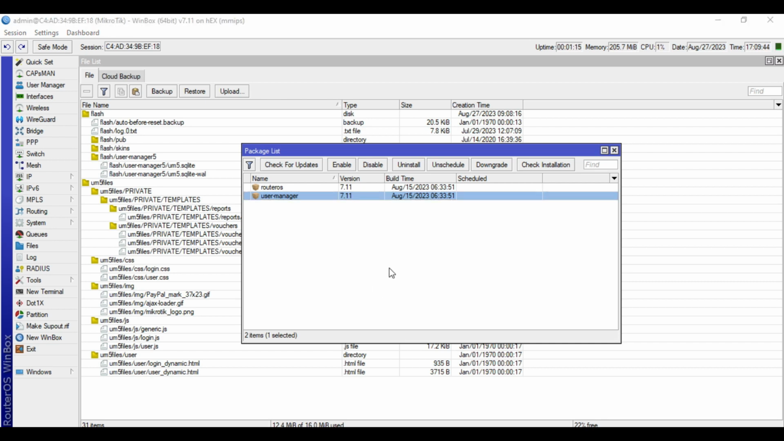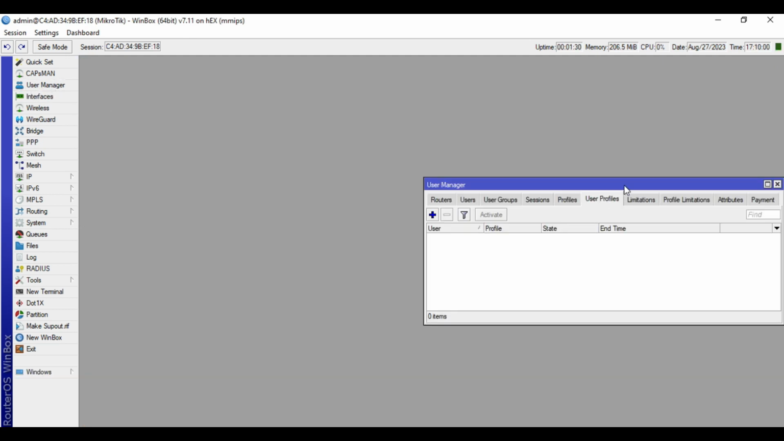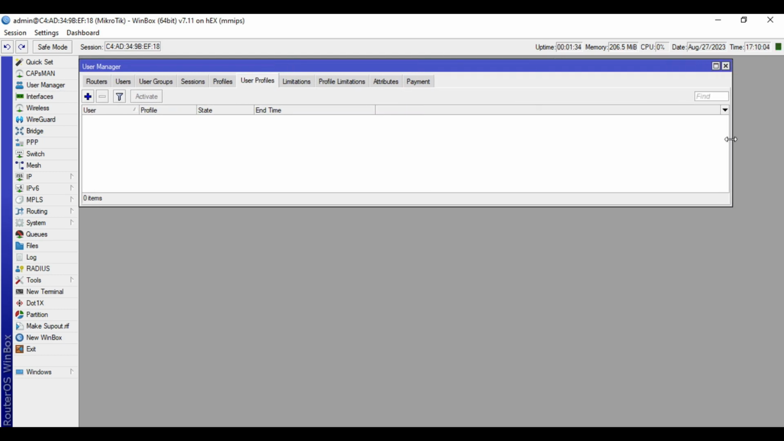So let's now proceed with the configuration. In RouterOS version 7, we can configure the User Manager in Winbox itself. So as you can see, the User Manager package has been added. Click that. Then you will see here the settings for the User Manager.